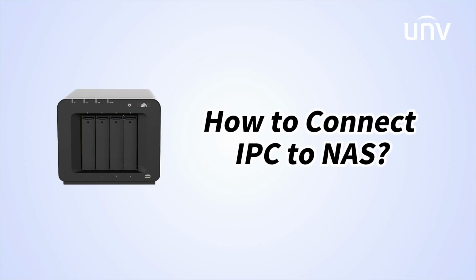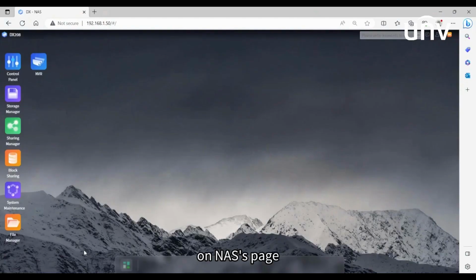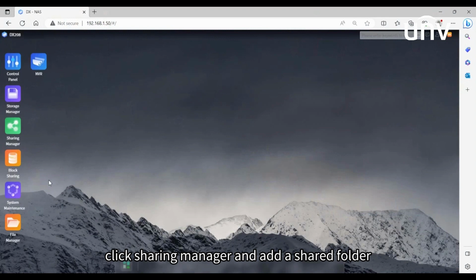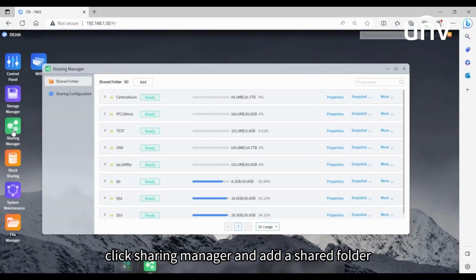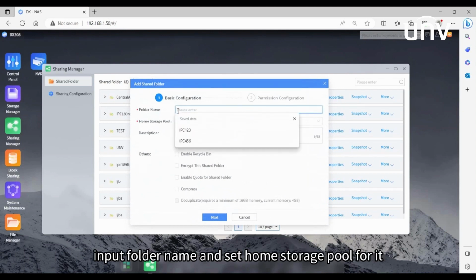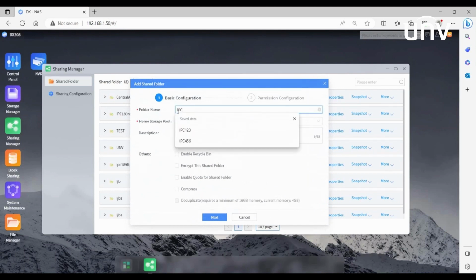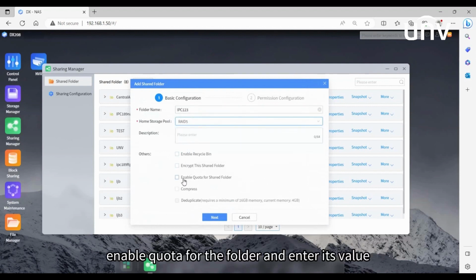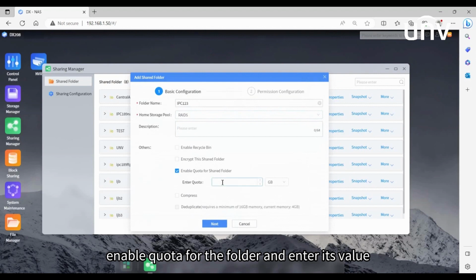In this video, we will introduce how to connect IPC to NAS. On NAS's page, click Sharing Manager and add a shared folder. Input folder name and set home storage pool for it. Enable quota for the folder and enter its value.